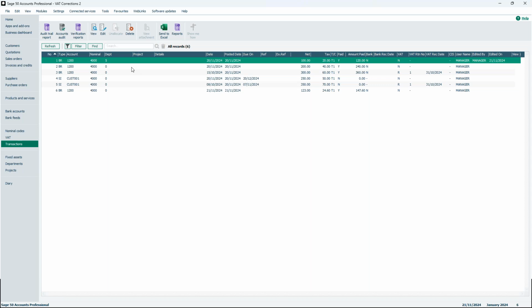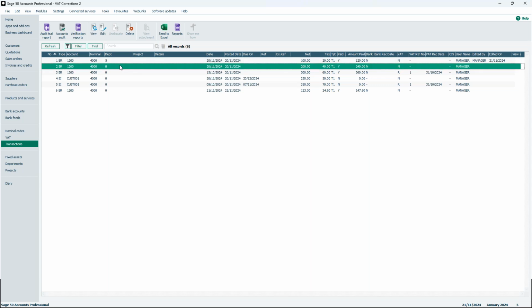Now let's just compare that to transaction 2. Now again, this is not VAT reconciled, but let's change the date on this one. So this is a critical field we're going to be changing. So I'm going to edit again.